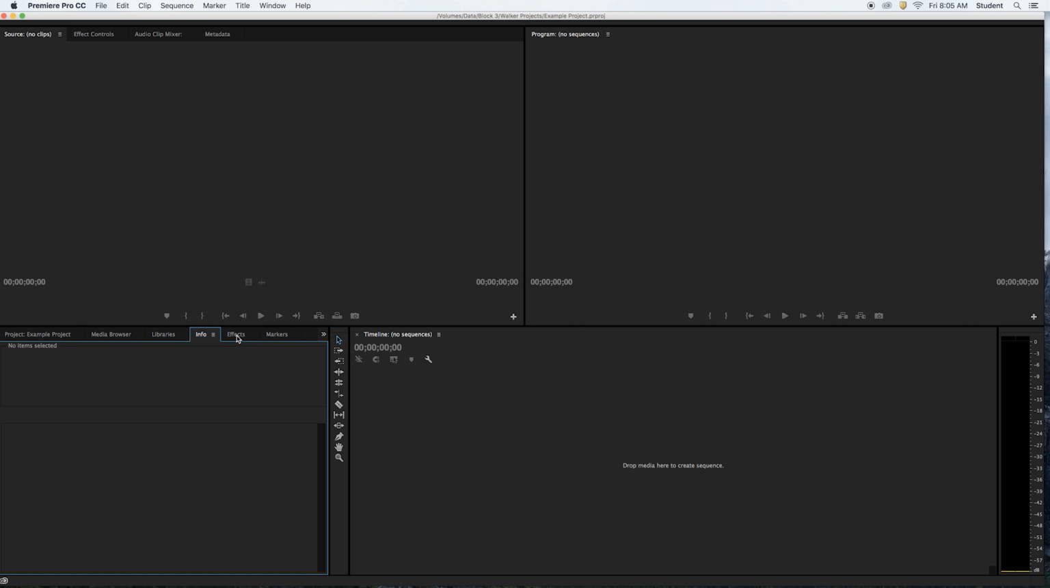And the effects tab, you're going to want to know what this is about. The video transitions tab right here gives you dissolves, 3D transitions, anything that basically creates a transition between two video clips. If you wanted to dissolve between two video clips, or do a page peel or a slide between two video clips, that's where you find those.